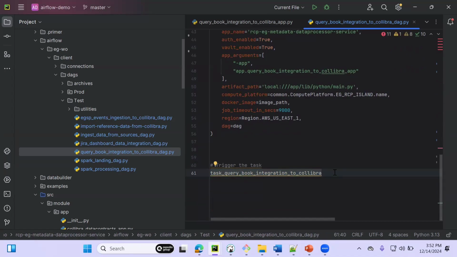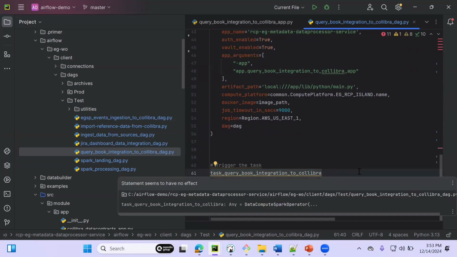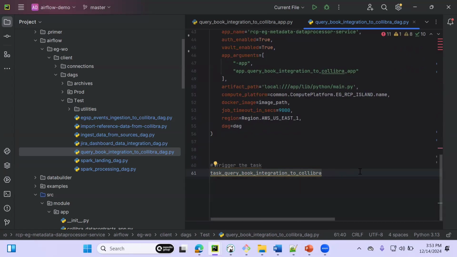I had the main class, then I had one app file just as an intermediate file, and then I called that app file in my DAG. And there is no dependency. This is a single trigger.